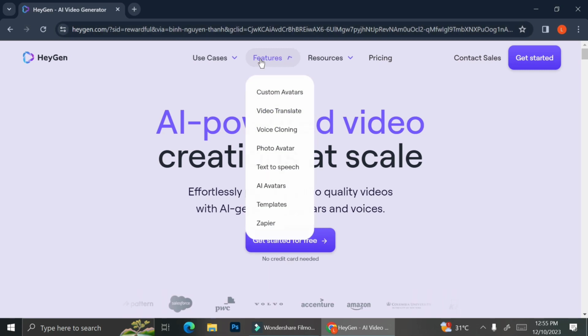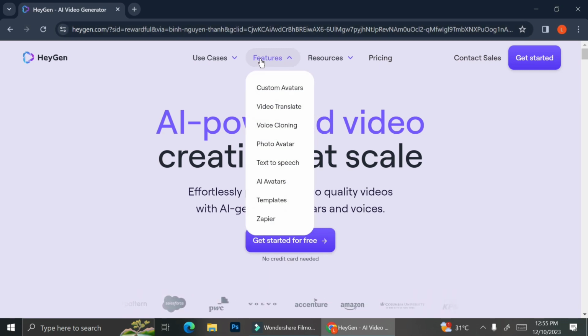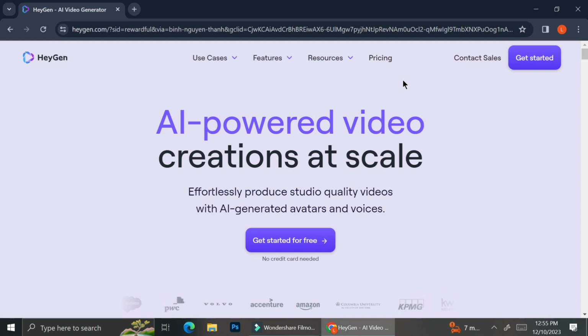Here are the features that Heygen offers: custom avatar, video translate, voice cloning, photo avatar, text to speech, AI avatar, templates, and also Zapier. Now we're going to start to create our video.